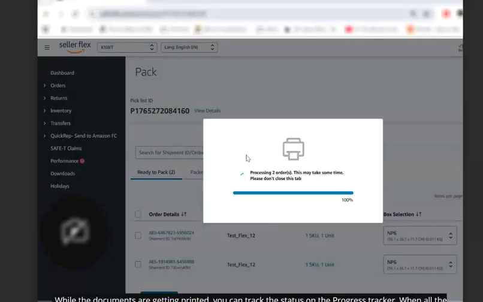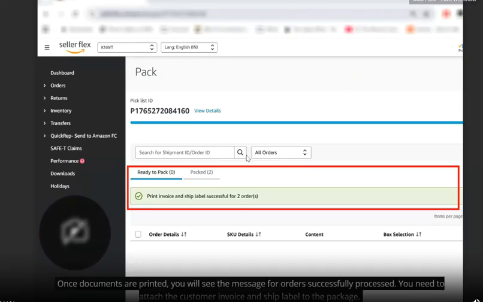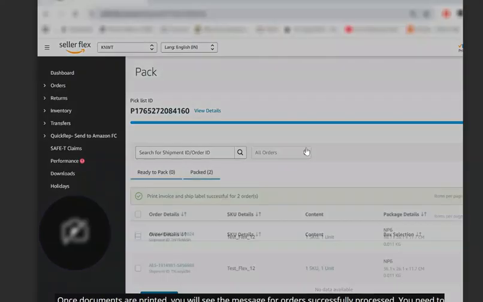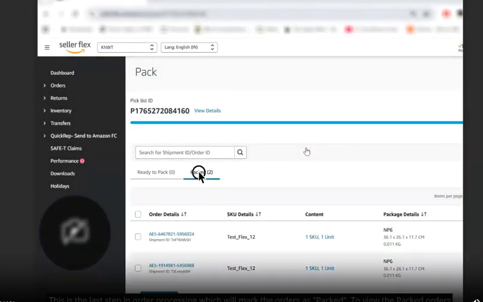While the documents are getting printed, you can track the status on the progress tracker. When all the documents are printed, the pop-up window will disappear. Once documents are printed, you will see the message for orders successfully processed. You need to attach the customer invoice and ship label to the package. This is the last step in order processing which will mark the orders as packed.